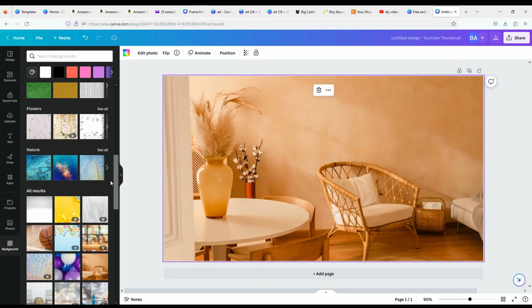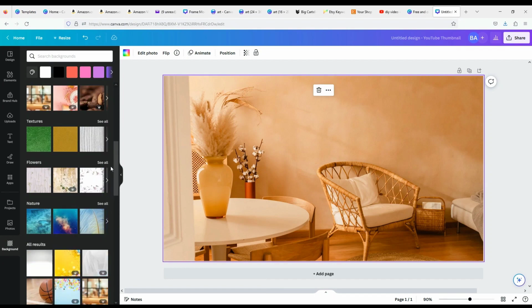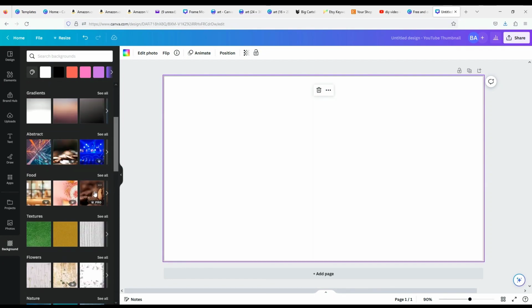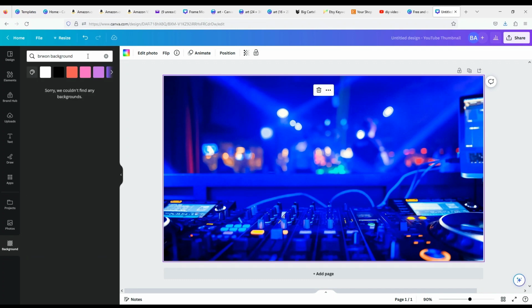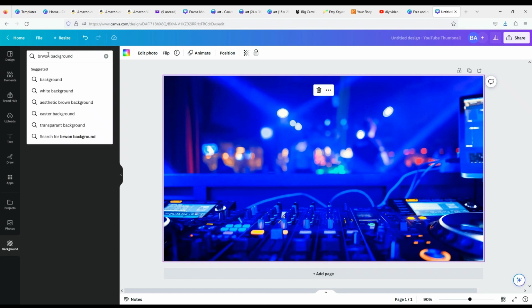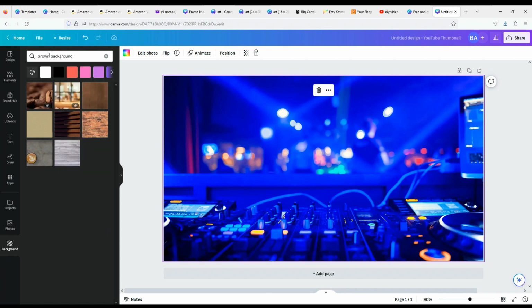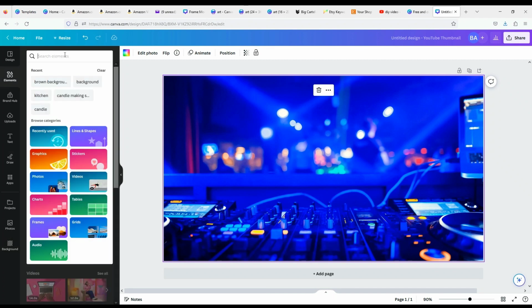But one thing with this one is that for me, it's limited. So I always prefer to go with element. Like right now, I want a brown background. So I'm going to go on the search bar and I'm going to type brown background. And once I type that and I hit enter, you'll see that it gives me limited options. Just a few images pop up on there. And the one I wanted to use wasn't there. So as you see right now, it just gives me about 8 images and that's it.